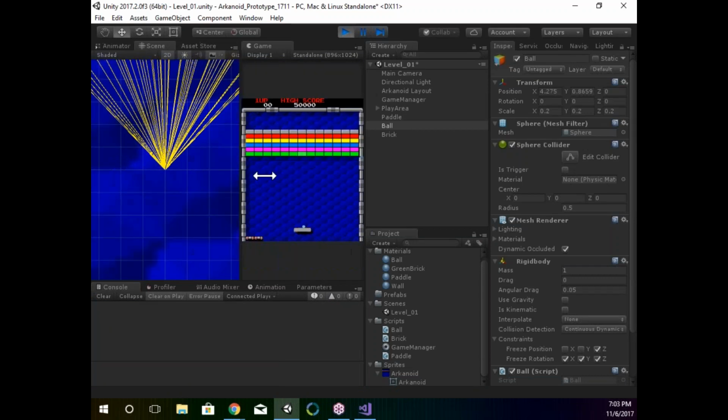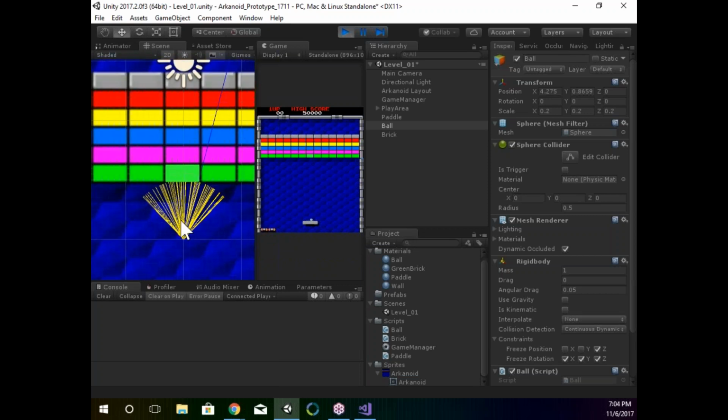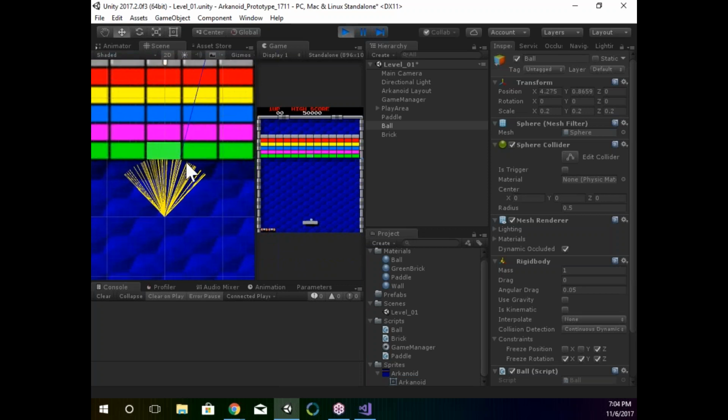But if you notice over here inside my scene view, this arc are those 50 yellow rays that it could randomly have picked one of those, and this blue line is the direction that it finally chose.